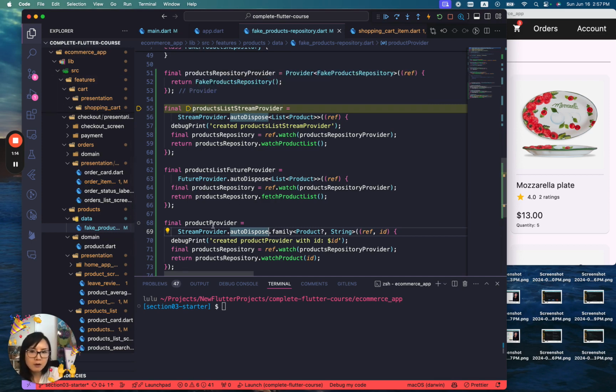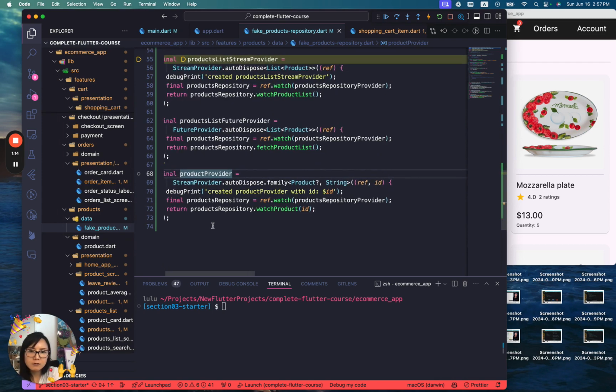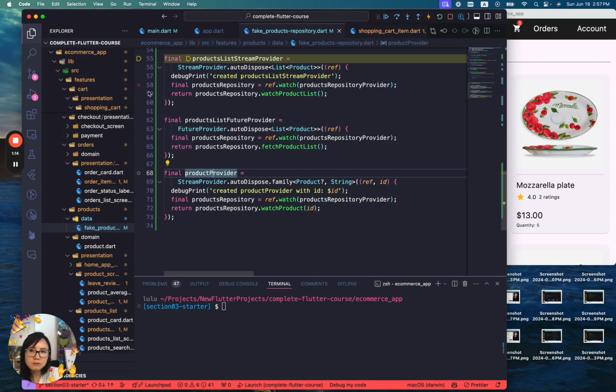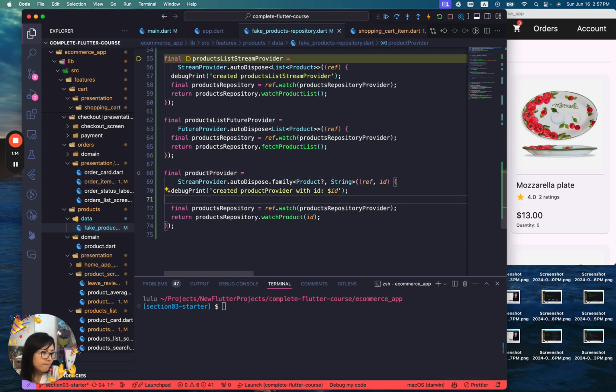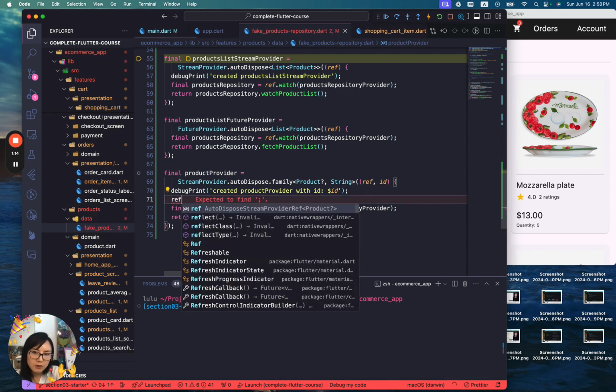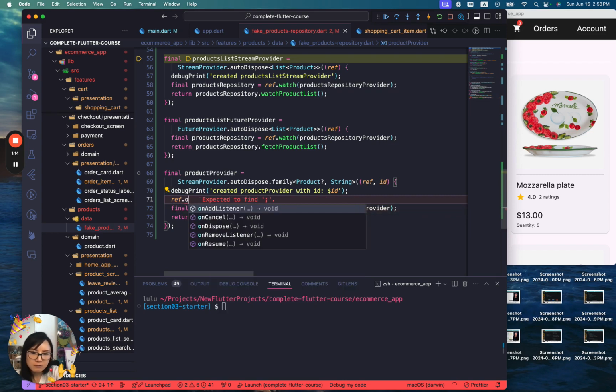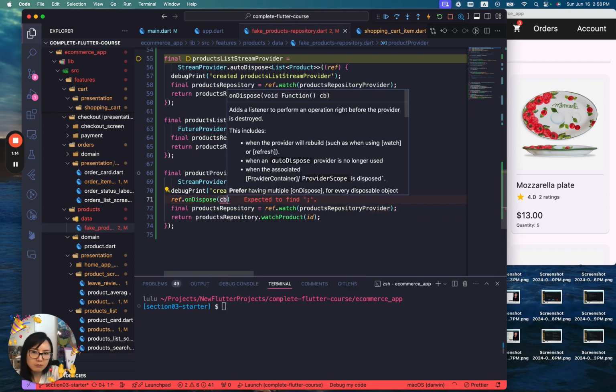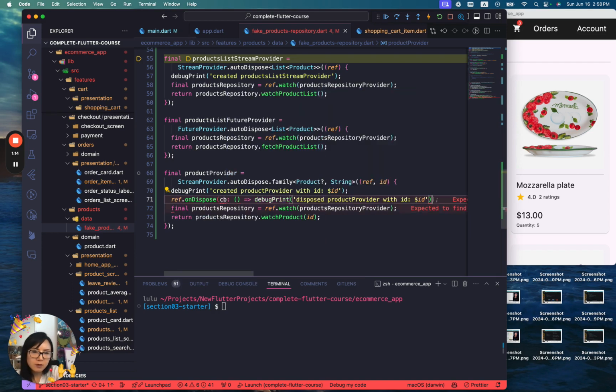So in here, ref dot onDispose, debug print, disposed product provider. This time we don't need the ID. We can have the ID. Let's try it in this way.